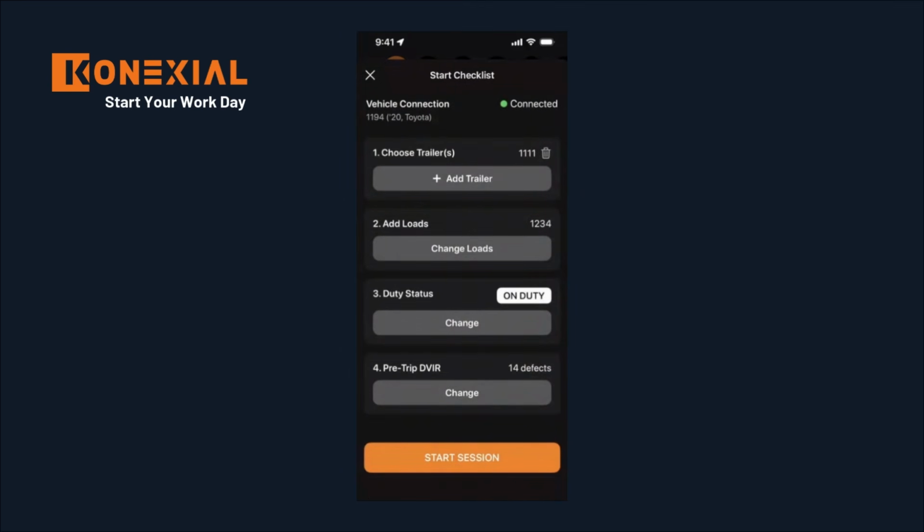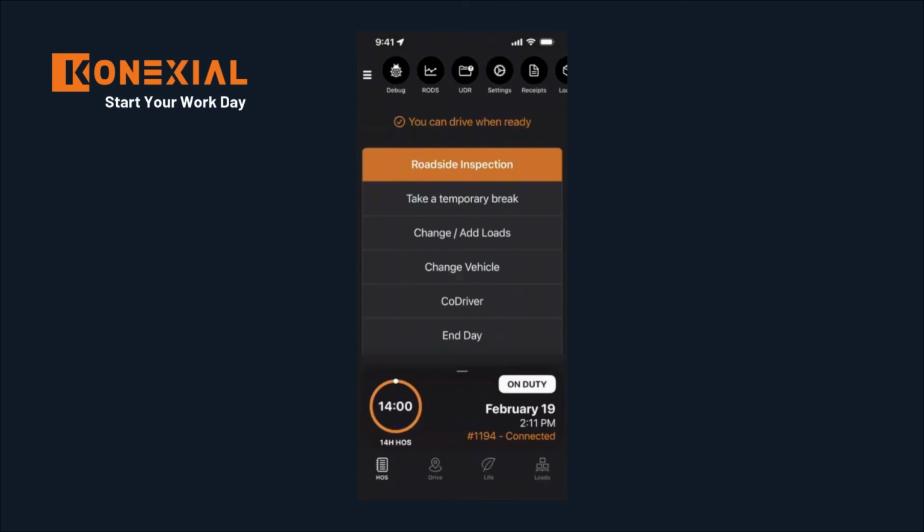Before I click Start Session, I can confirm my trailer number, I can confirm the load that I'm delivering, I can confirm my duty status, and all of the defects. Upon clicking Start Session, I will be presented with the statement that says, "You can drive when ready." At this point, I can begin my day and start driving.